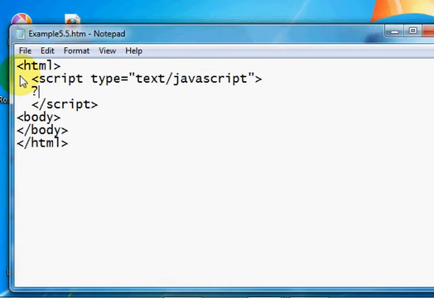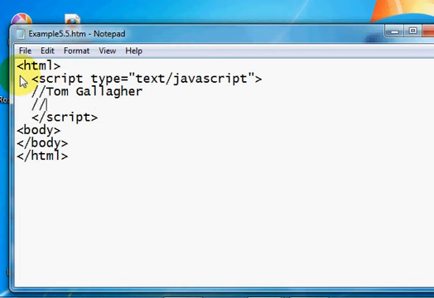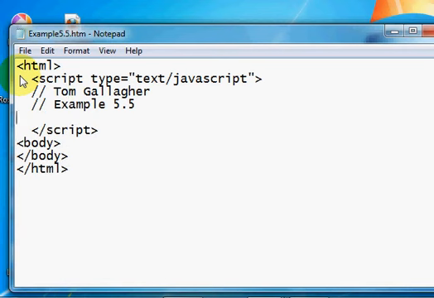Okay, in my script I'll put my name, this is example 5.5, and we'll put a date on here too. Okay, well, let's move on now to let's put some HTML stuff in here now.